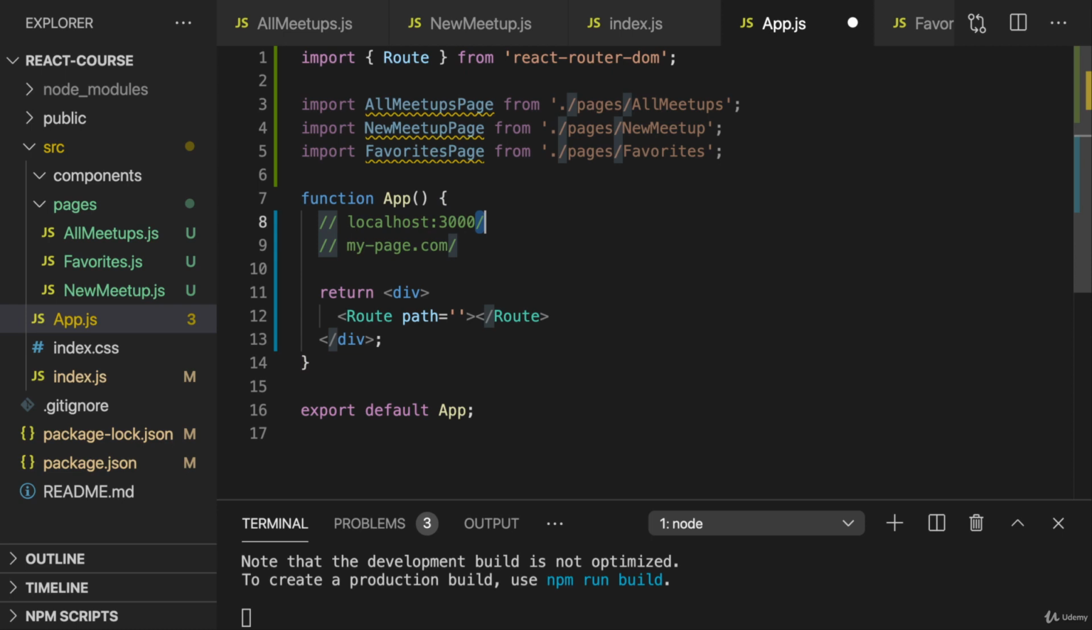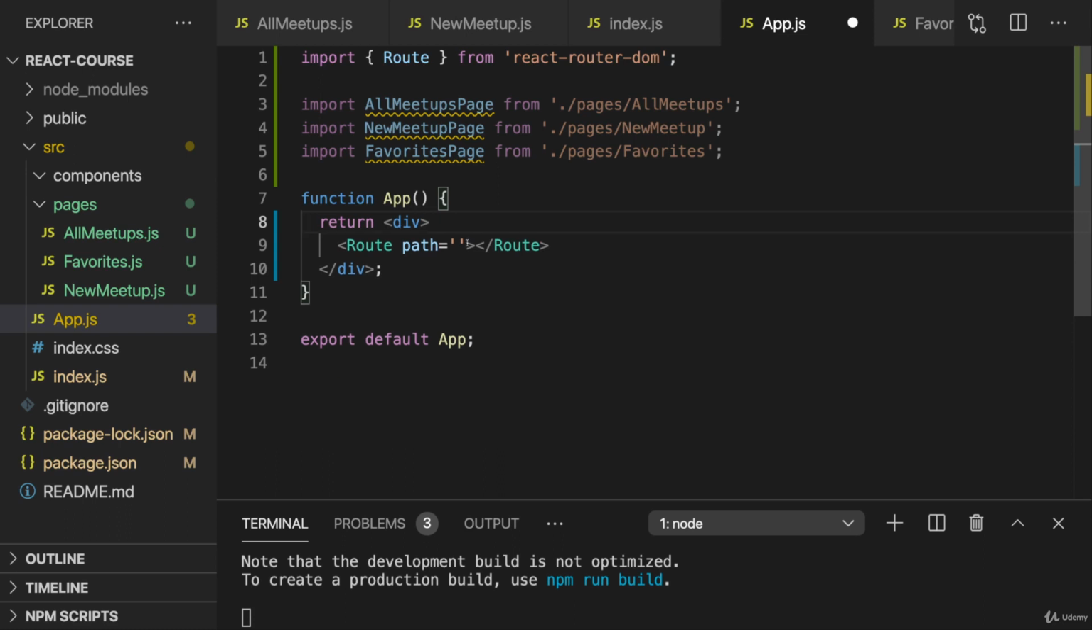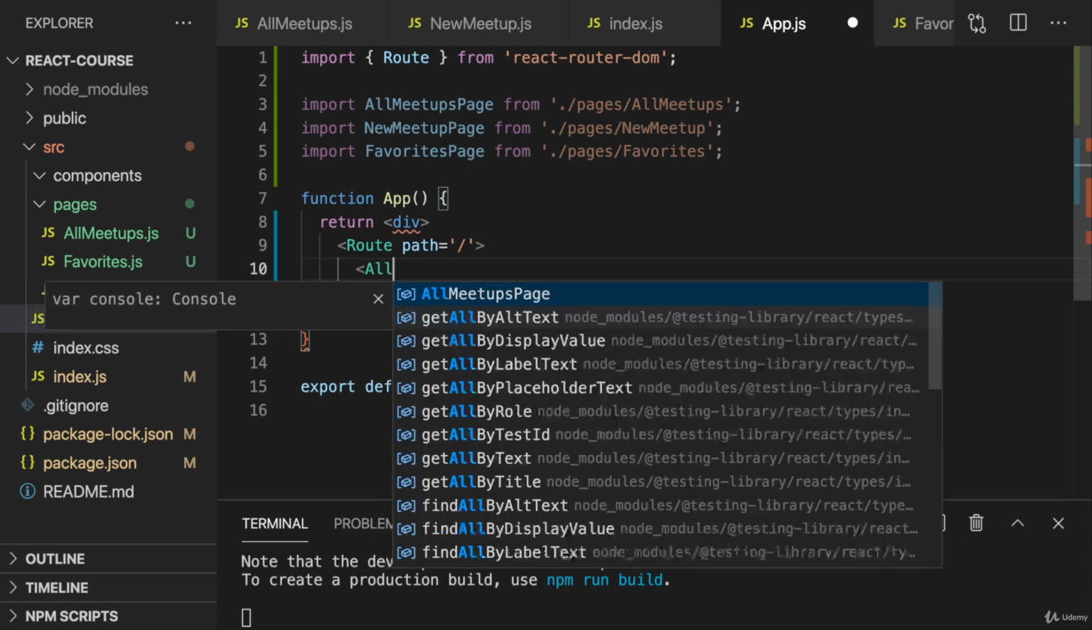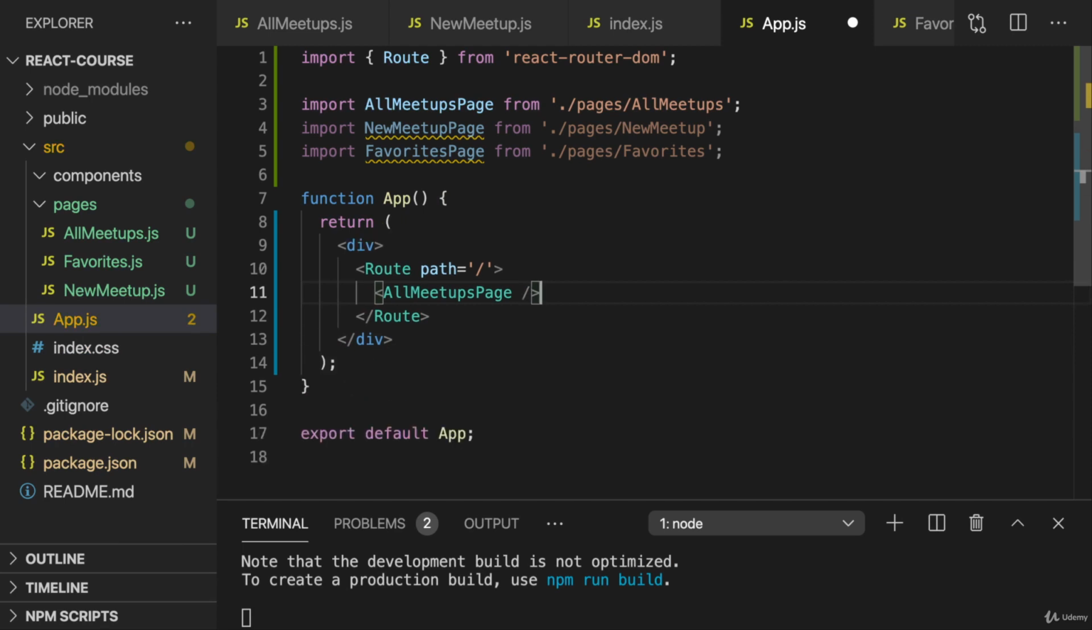That can be just a slash, so no path at all in the end, or it can be something like /favorites or /products or anything like that. So the part after the domain is the path, and here we define for which path which component should be loaded. And here we can start with /nothing to handle the default path, that we just visited our domain /nothing. And then between these route tags, we actually do now add the component that should be loaded, like the all meetups page like this. Because that should be the starting page actually.